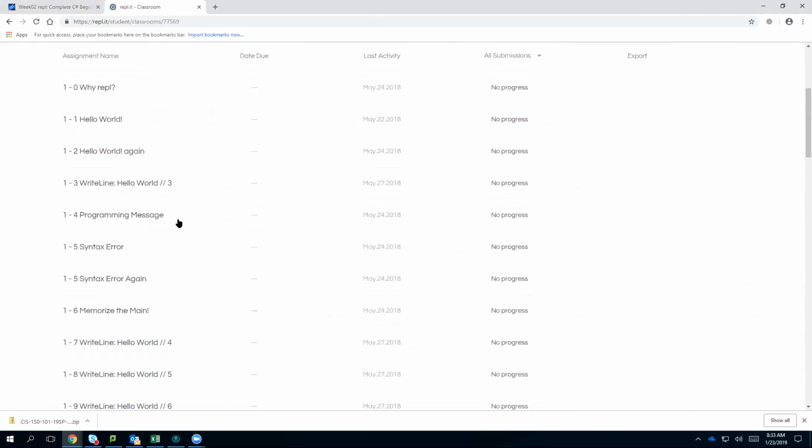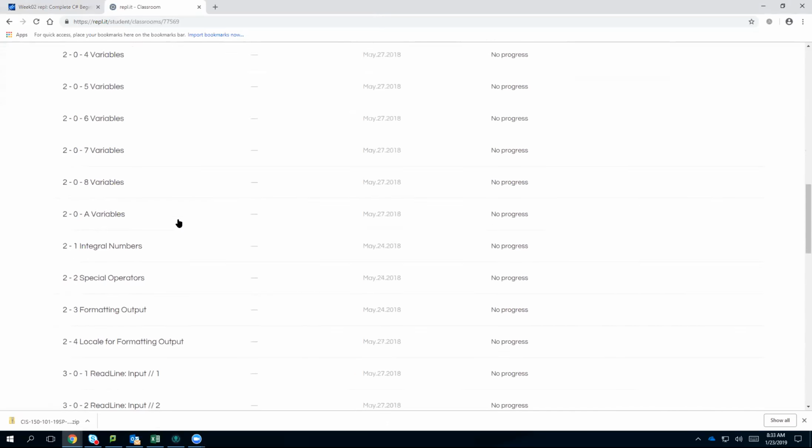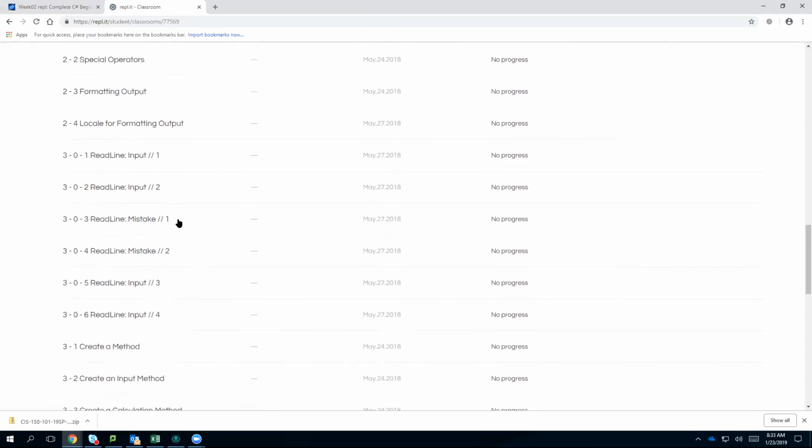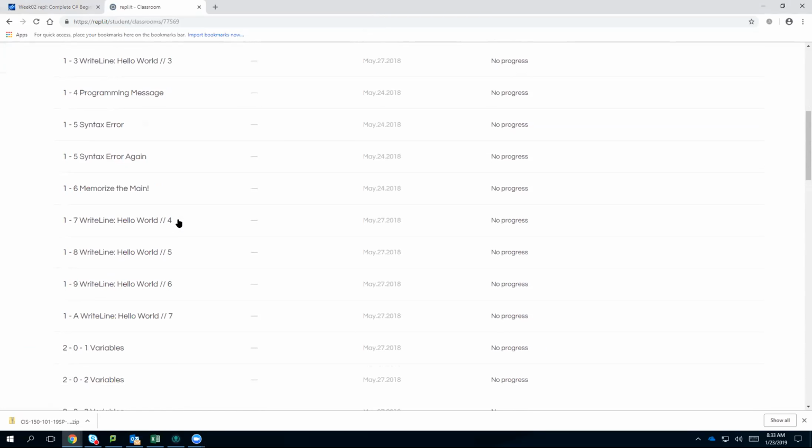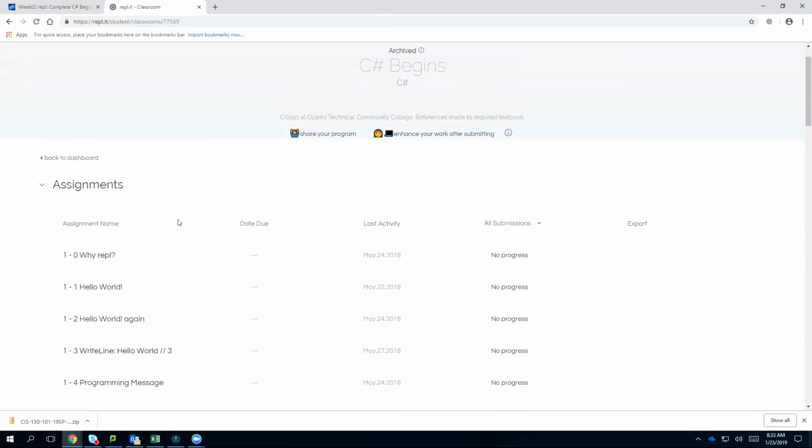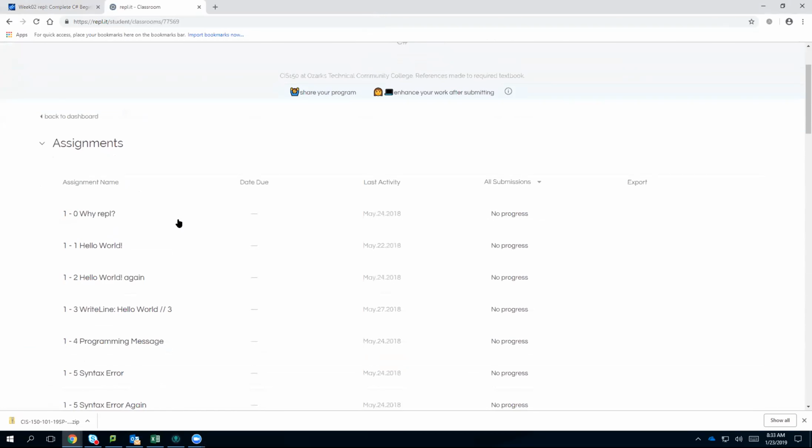Now, this is set up in a bunch of different assignments. Gosh, so many. They're all really short, really quick for this first section. And what they are are little coding practice assignments for you. So let's start this first one. Why repl? I'm going to click on it.